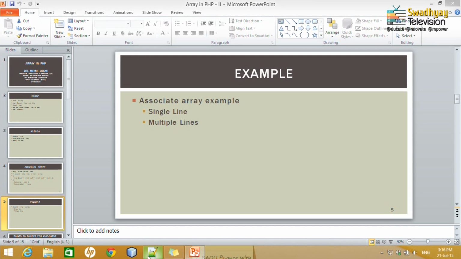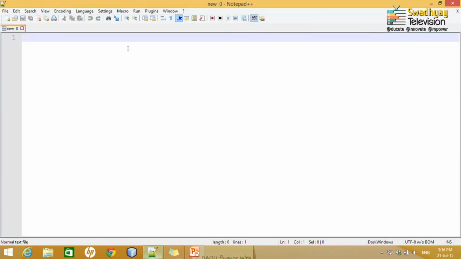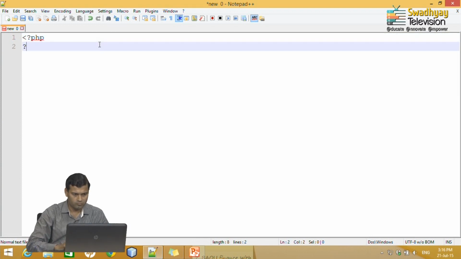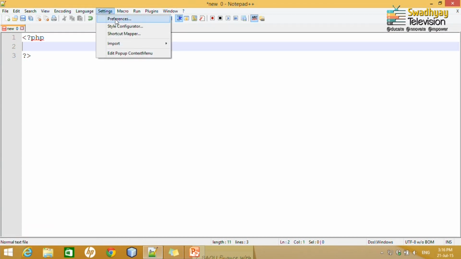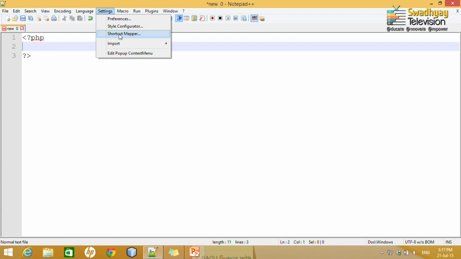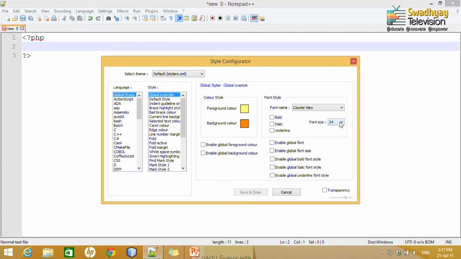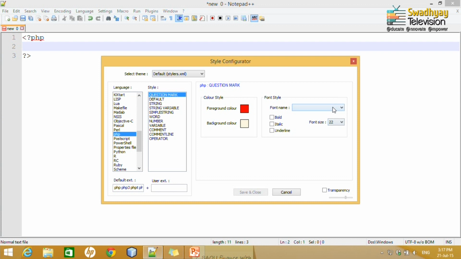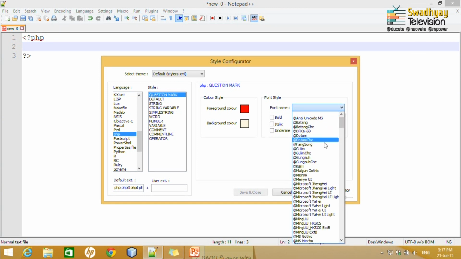I have opened my notepad, and in notepad let me start writing PHP code. I hope it is visible to you. In case not, let me choose this preference so I can increase the font size for you. Go to the style configurator, and let me choose PHP, and I choose the font name as Arial.